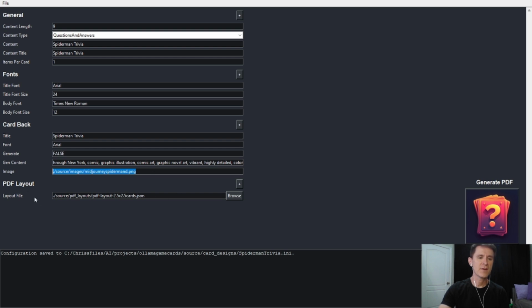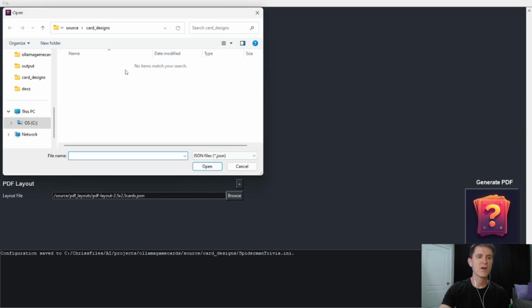And then there are different config files as well. I happen to have the 2.5 by 2.5 cards, but there's others in here too that you can use. And I'll kind of show those to you here in just a second. Or I'll try. Let's see, if I start at star, we'll get us there.